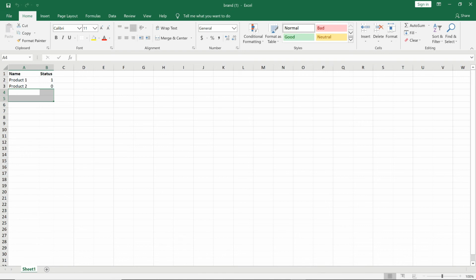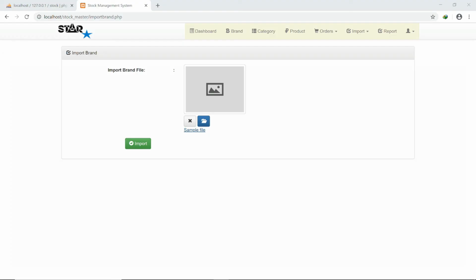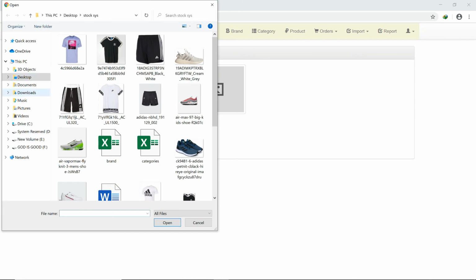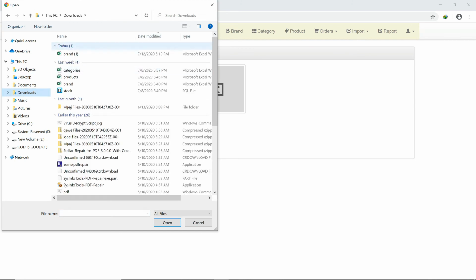So it should be product 1, product 2, and the status 1 means available, 0 means not available. So I will import this same file I just downloaded. So I'll go to my downloads, and this is it, the brand one. Let me import it.